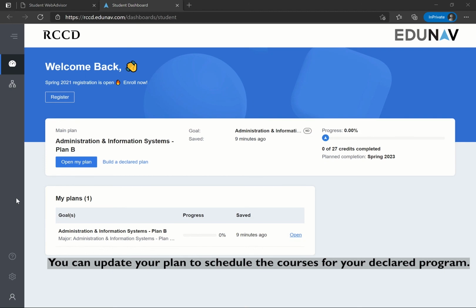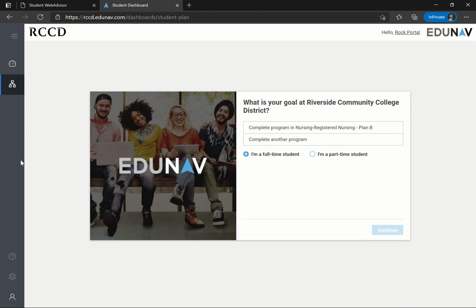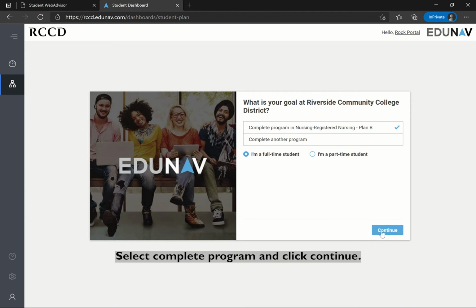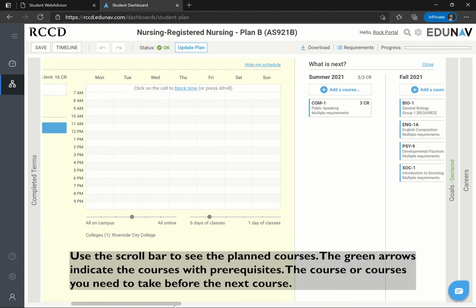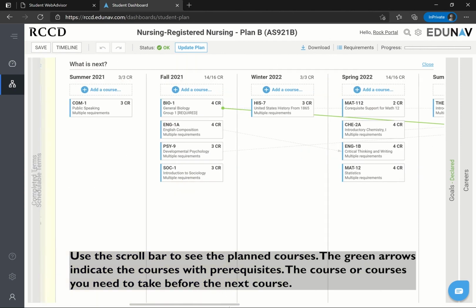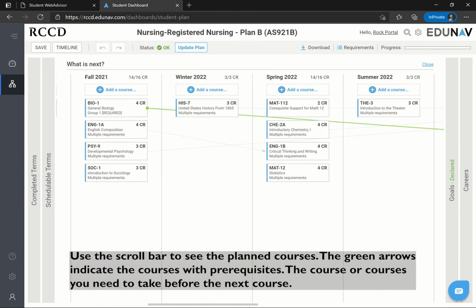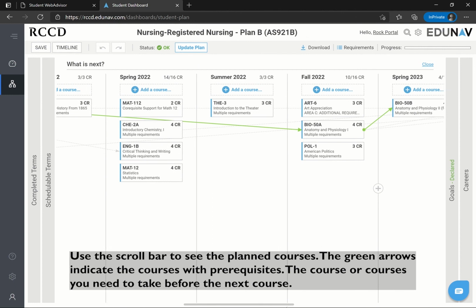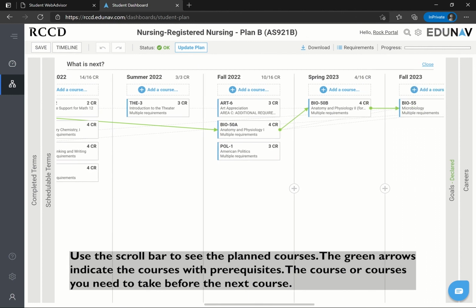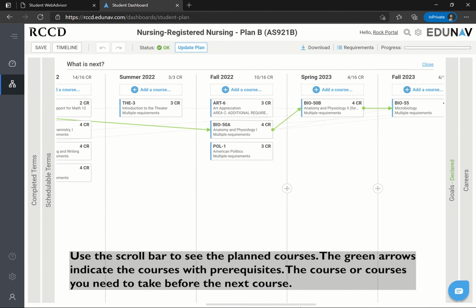You can update your plan to schedule the courses for your declared program. Select Complete Program and click Continue. Use the scroll bar to see the planned courses. The green arrows indicate the courses with prerequisites. The course or courses you need to take before the next course.